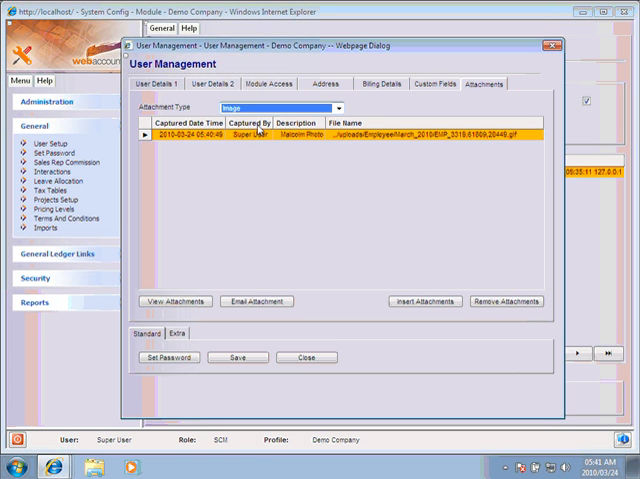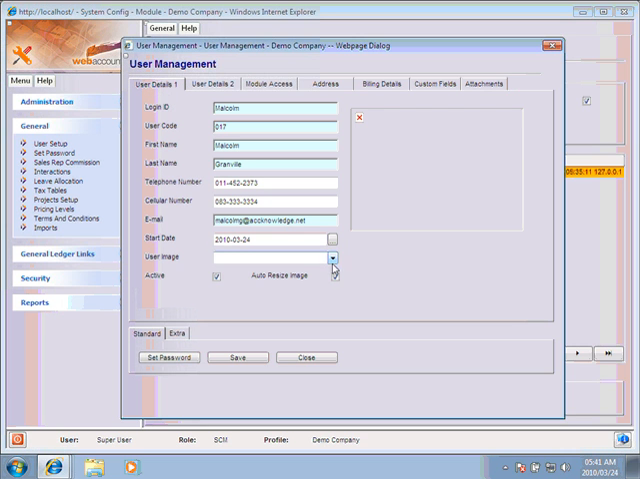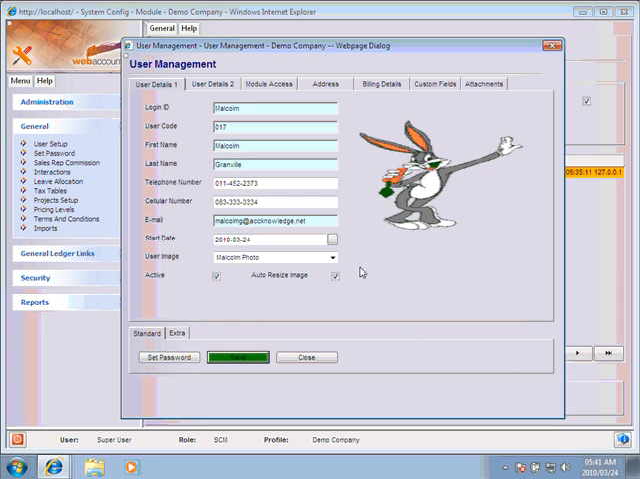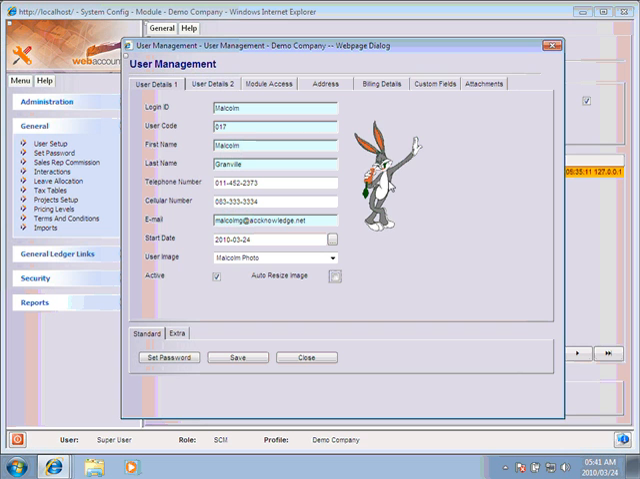If you want, you can just click on image and you'll find it over here. If I go back to user details now and I click on user image, it'll come up with the user image there. I click on save. I can auto resize it, which then will give me a photo of the user.